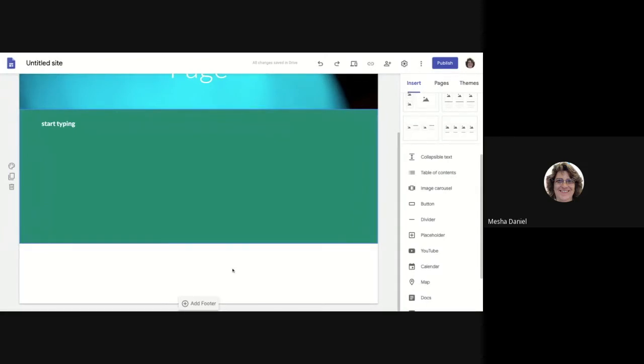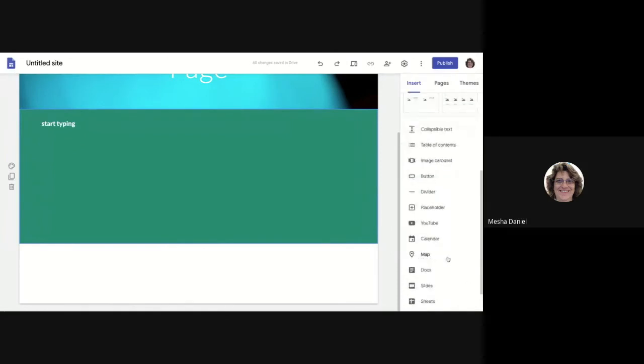You can have that calendar in there. Okay. You can add maps. So you can add Google Maps to this. You put a location, you get a map, and you can pop that right into here as well. Of course, docs, slides, sheets, all of this stuff, of course, comes straight out of your Google Drive.